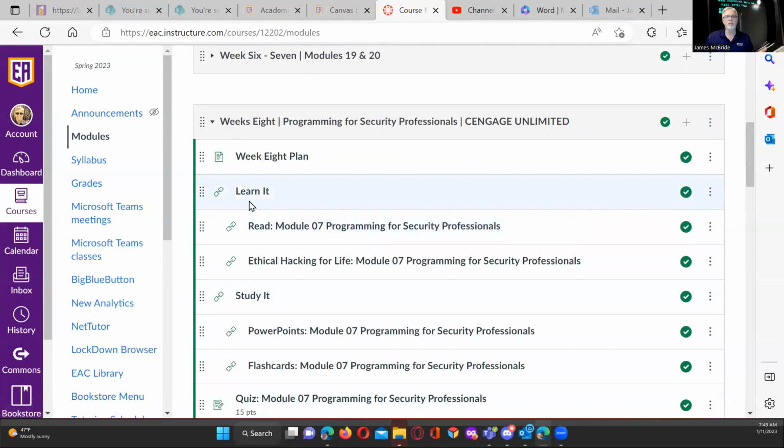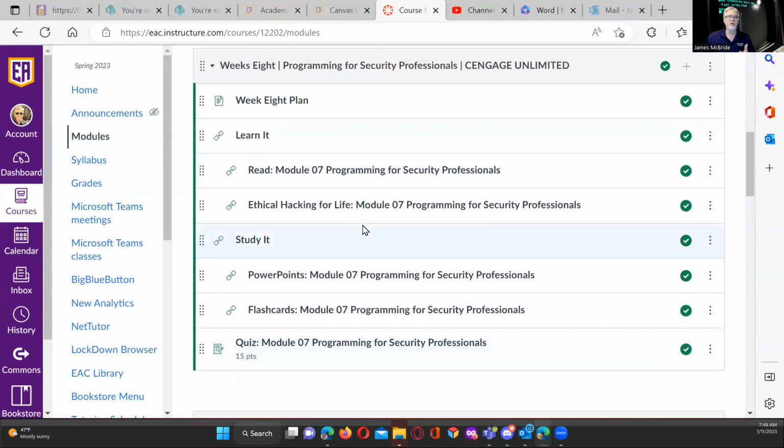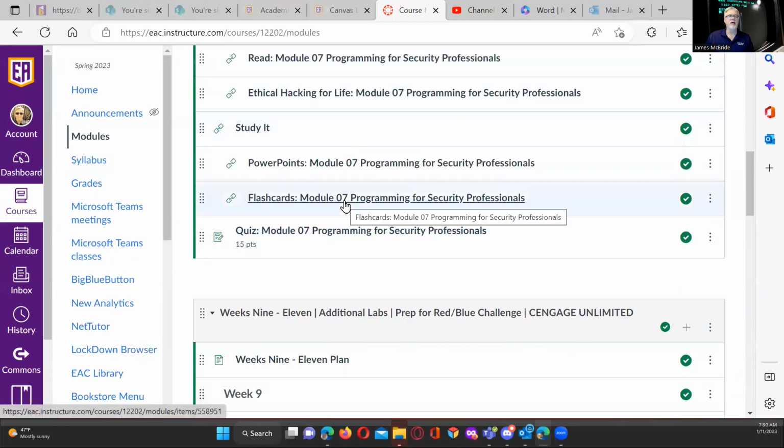And when you click these links, it takes you over to Cengage so that you can read about programming for security professionals and ethical hacking for life. And then here's the PowerPoints, and here's the flashcards. And of course, my lecture will appear here at the top. It's not there yet because we haven't gotten to that point.